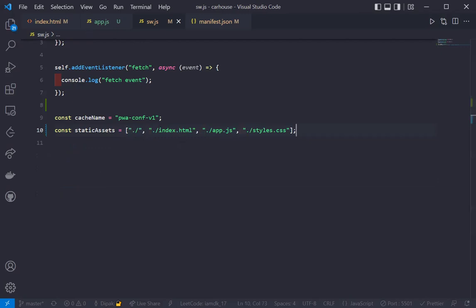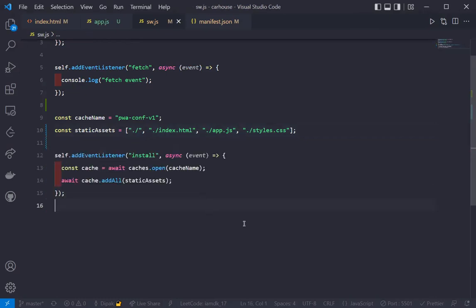Now what we have to do is set up our cache. So how to do that? It's very simple. Add these two lines and this. And what does this line mean? It opens or creates a new cache with the same name as we specified, and tells the cache to fetch and add all the static assets.